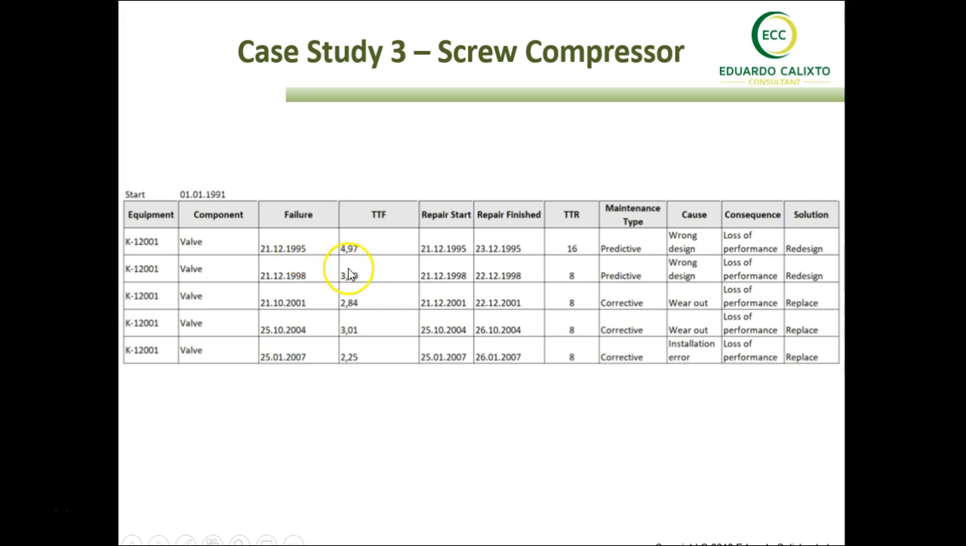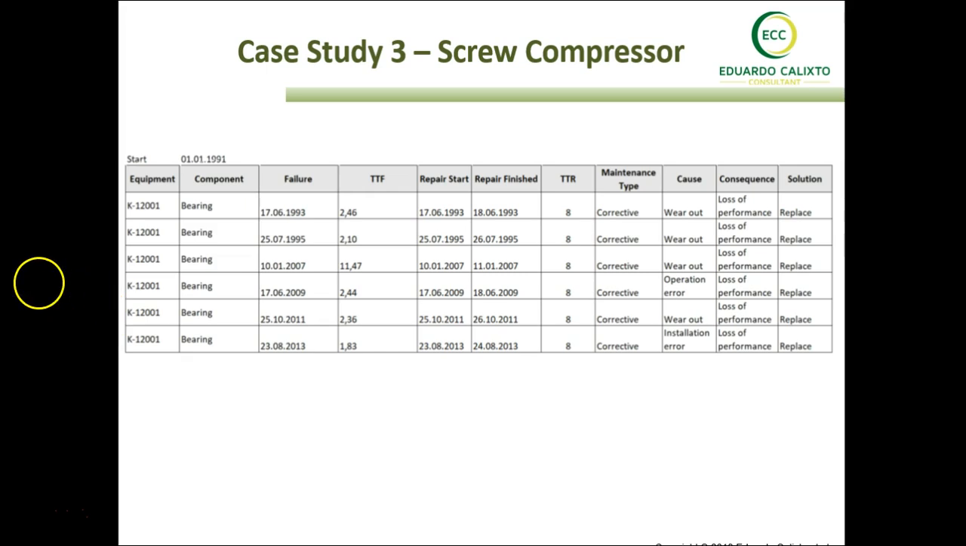998 minus 995, I get 3, and so on. So that is the approach that we need to do to predict the reliability for the screw compressor at equipment level, as well as to look at each component level. And then the next step, I do the same approach for the bearing.